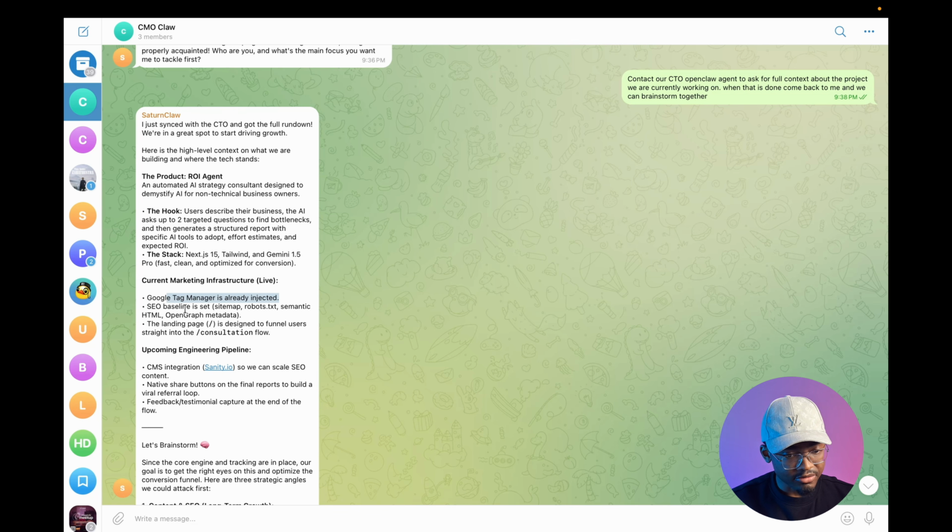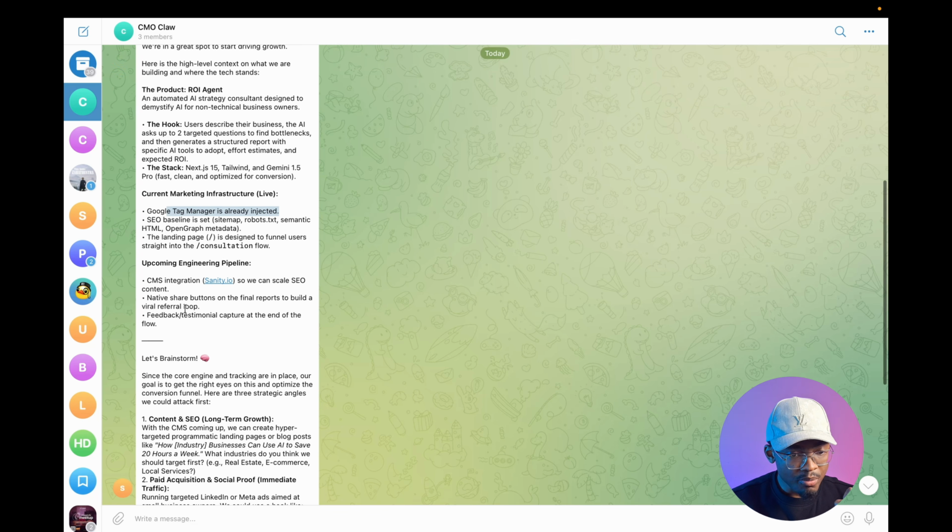Landing page designed to funnel users straight into the consultation flow. Great. Upcoming engineering pipeline: CMS integration, so we can scale SEO content. Okay. That's one part. So now we have both of them working together. So what we can do now is push our SEO strategy. So we can actually go with the path they're providing here.